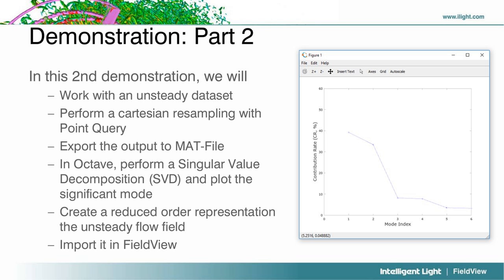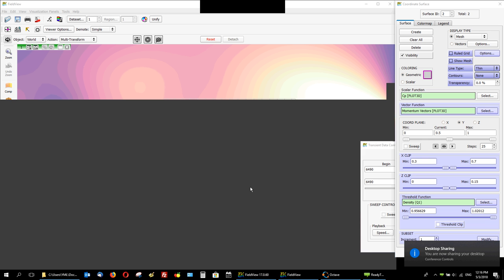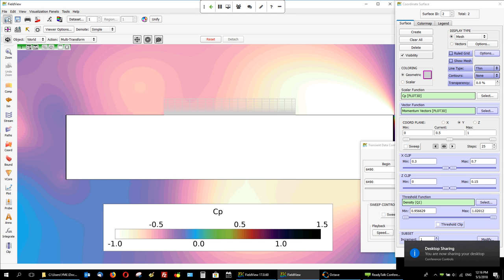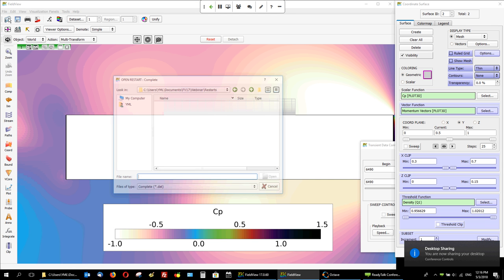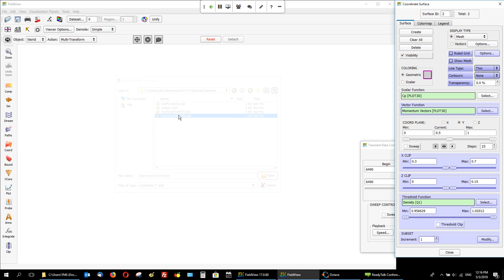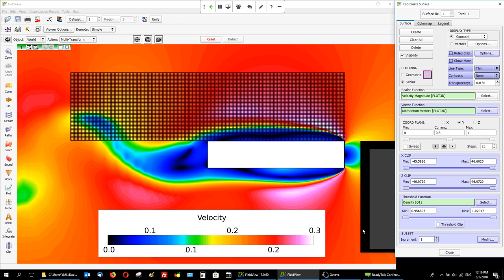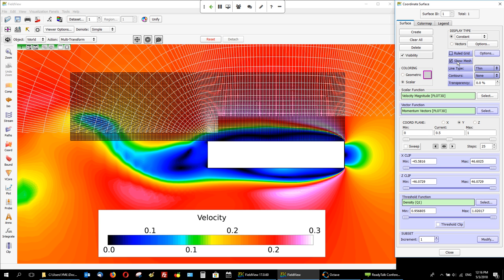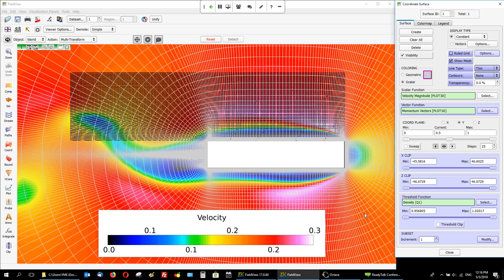All right, so let me share my desktop again. So we are going back into FieldView, and we'll just load another restart file. So we are looking at the same data set, but a different scalar. We want to work on velocity now. So what we have here is a typical O mesh around the rectangle. And you can see that, of course, we have variations in the size of the faces.